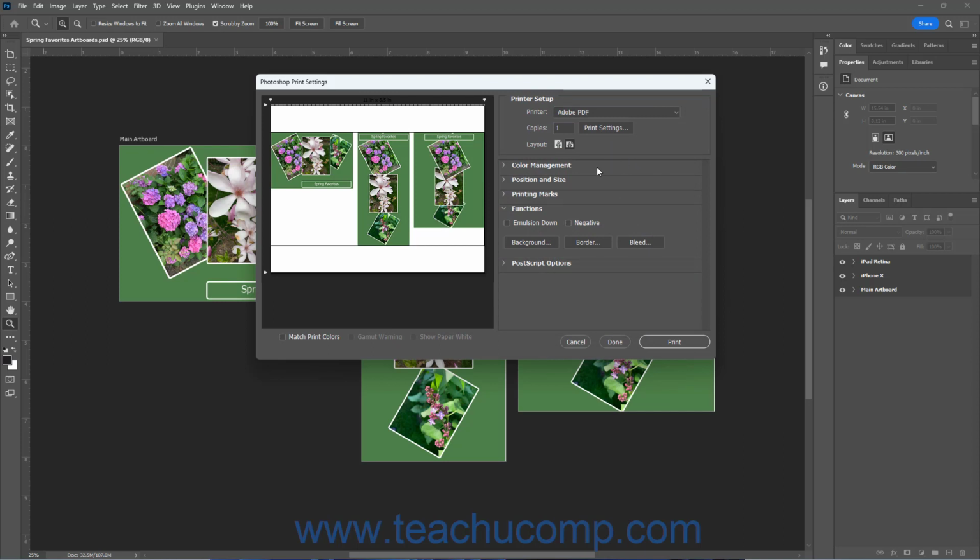To set a print border, click the Border button to open the Border dialog box. Enter the border width by typing a number into the left field and then selecting a unit of measurement from the right dropdown, and then click the OK button to apply it. To set the bleed area, click the Bleed button to open the Bleed dialog box. Enter the bleed area width by typing a number into the left field and then selecting a unit of measurement from the right dropdown, and then click the OK button to apply it.